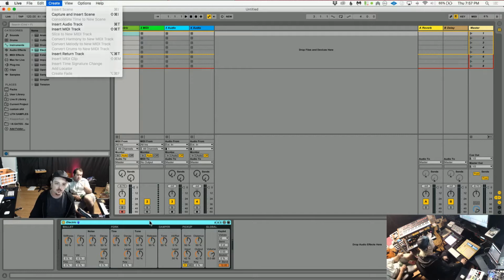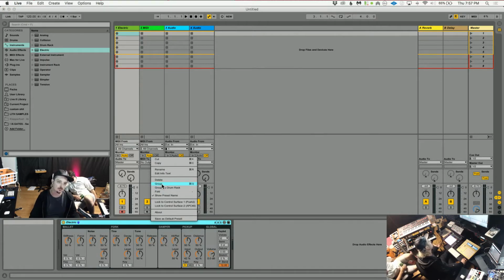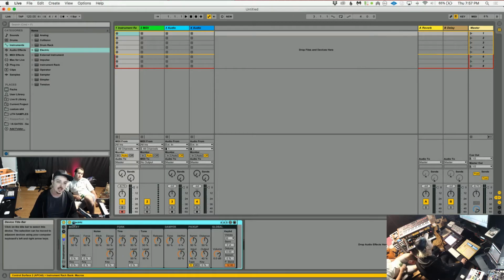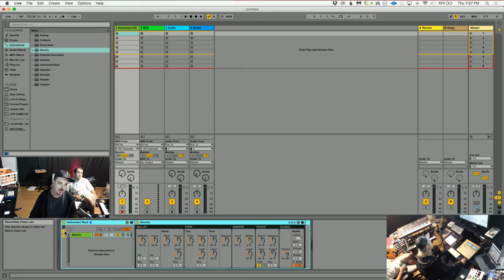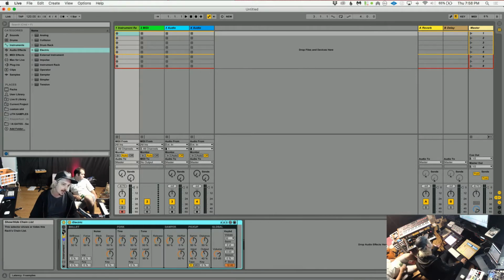Okay, so what we're going to do now is we're going to take this electric and we're going to put it into a group, which is a rack, okay? So I'm going to put that into a rack, and now you can see there's these three little expandy bubbles here, right? In Ableton, anytime you see one of these darkened or lit bubbles, that means you can pop that section of the software open or closed to see the various sub-functions. It's the same thing here.